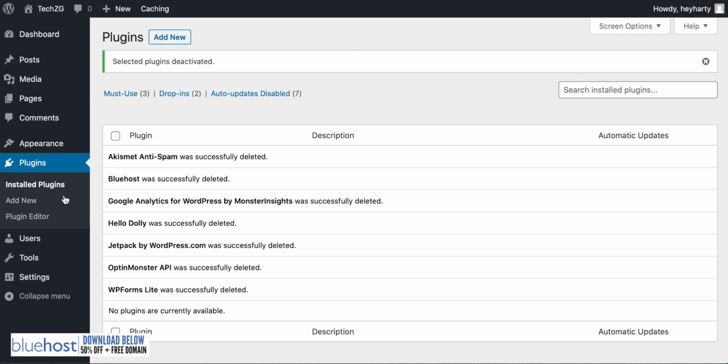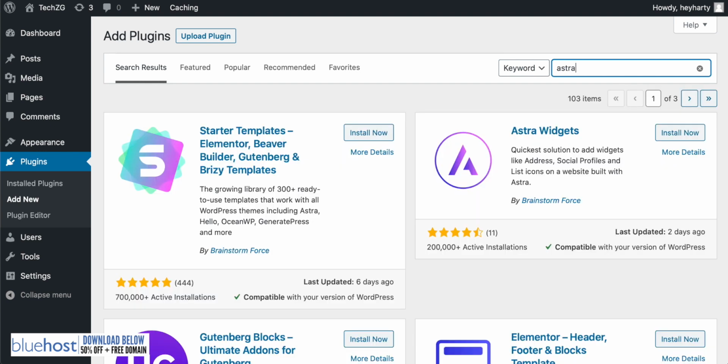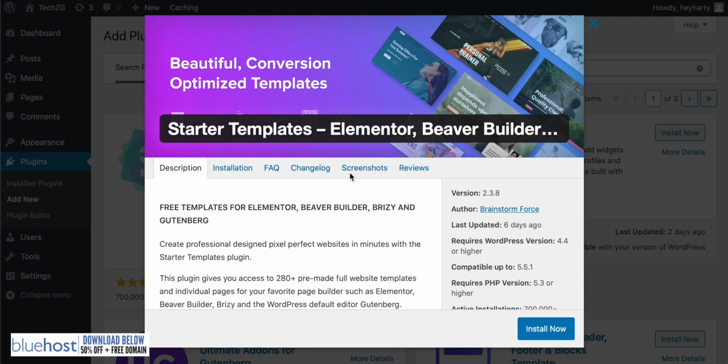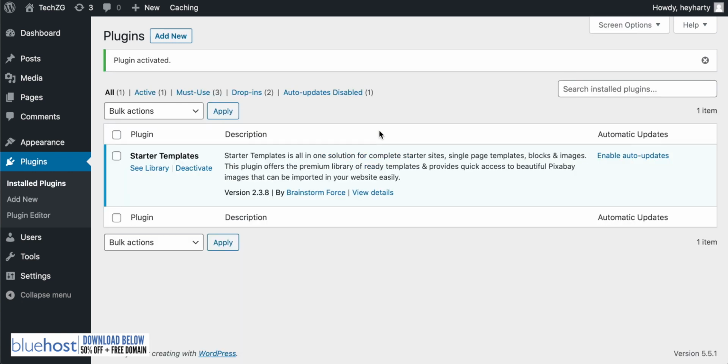We can then go and add a couple of plugins that I think are really great. So let's go to add new, and we can search for Astra. Come right up here to the search box, just type in the word Astra. It's going to search it automatically for you, which is really great. And actually it is this one right here. Starter Templates, Elementor, Beaver Builder, Gutenberg and Brizy templates. This will actually contain loads of free themes and also Elementor, which is what we want to use. So you can come right here, just press install like this. It's going to take a few seconds to install onto your WordPress. Once it's installed like that, you do have to go and activate it. So just press activate.